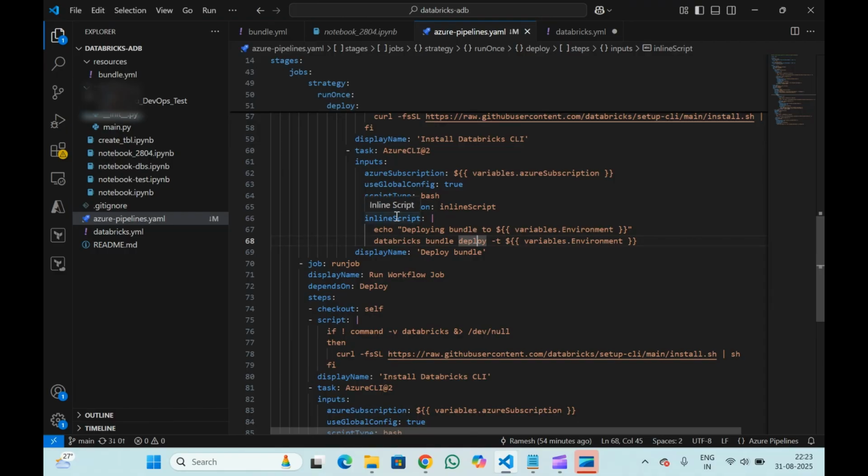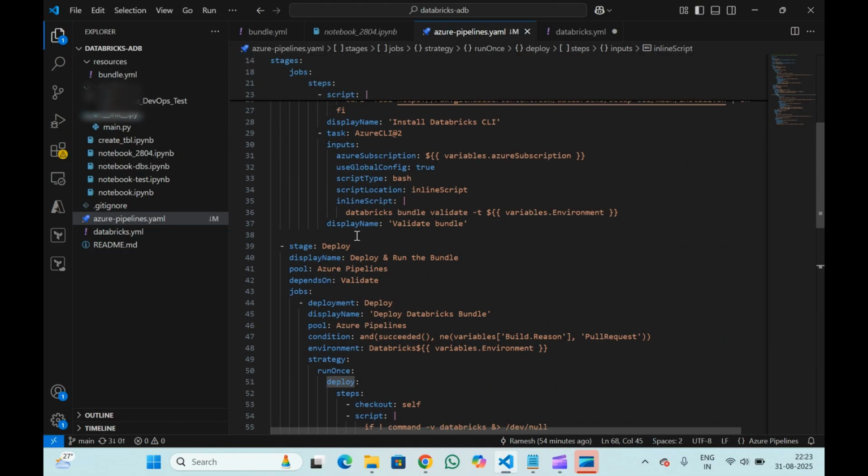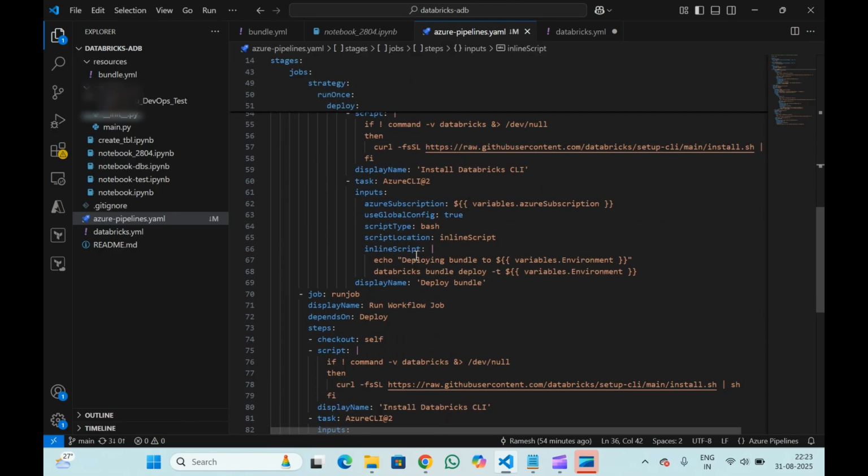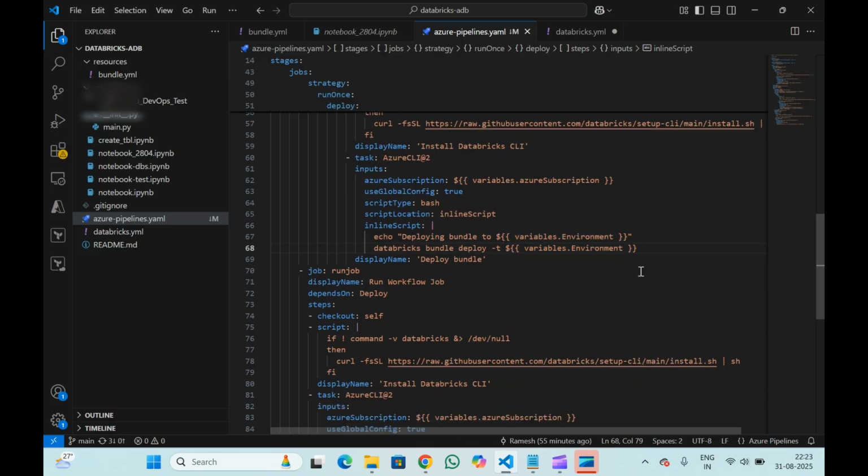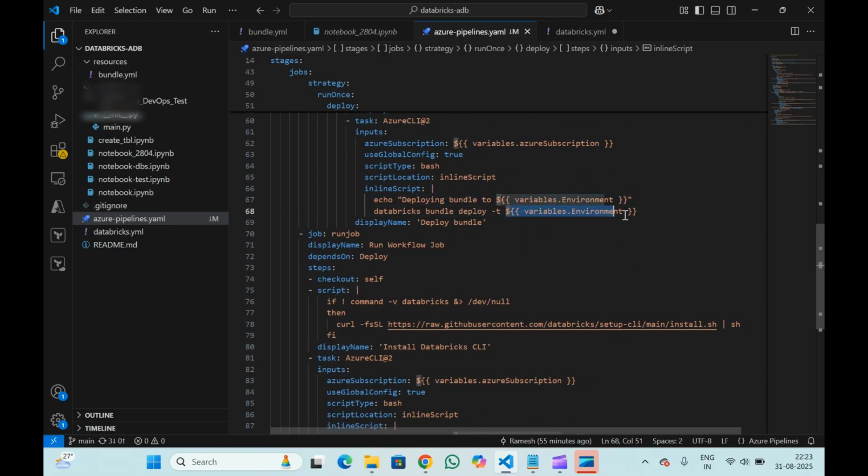We had just run Databricks bundle validate to validate the bundle. While deploying, we ran the Databricks bundle deploy command with -t and variable.environment, so that it will deploy our bundle directly in that environment. Suppose we are supplying dev from here, it will go ahead and deploy into the dev Databricks. Same is with other environments as well. If you are supplying UAT, it will go to UAT, QA and Prod.